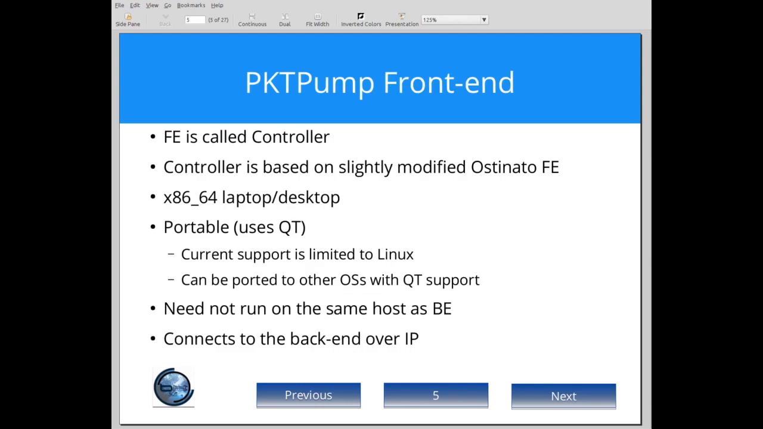The GUI frontend is called the controller. The controller is based on a slightly modified version of Ostinato frontend. The controller runs on a laptop or a workstation. It is currently supported on Ubuntu, Red Hat, CentOS, and Scientific Linux. But it is based on Qt framework and is portable to MS Windows or Mac.